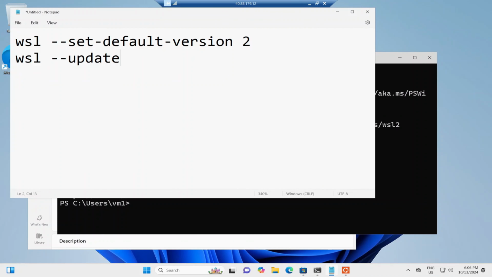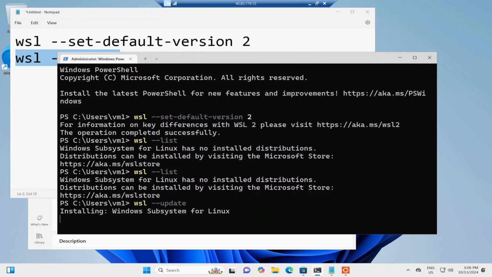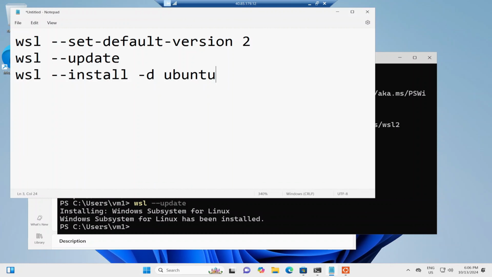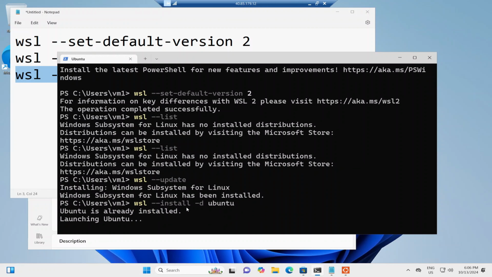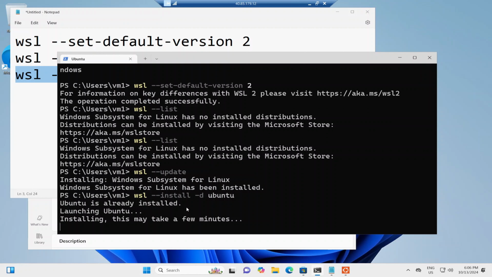First, we will type wsl --update. Then we will install Ubuntu with the command wsl --install --distribution Ubuntu. We will wait some moments for this to install.